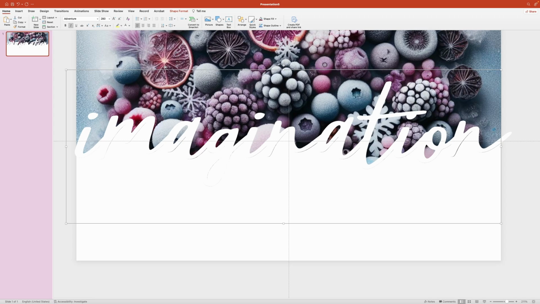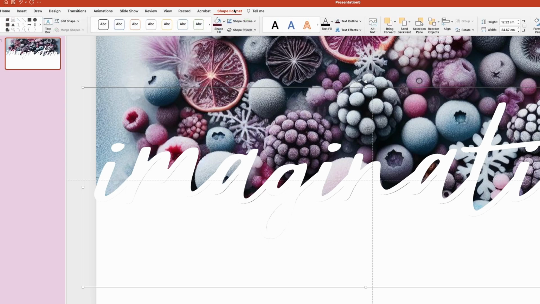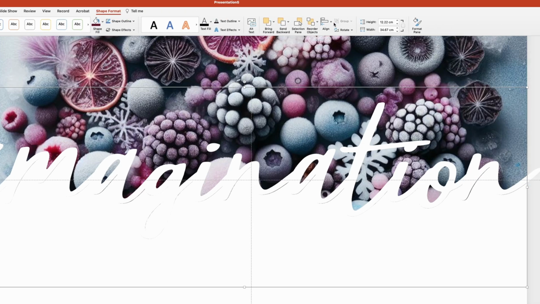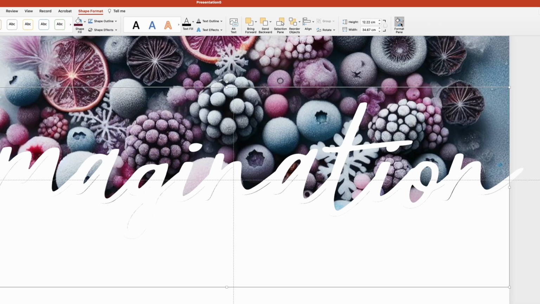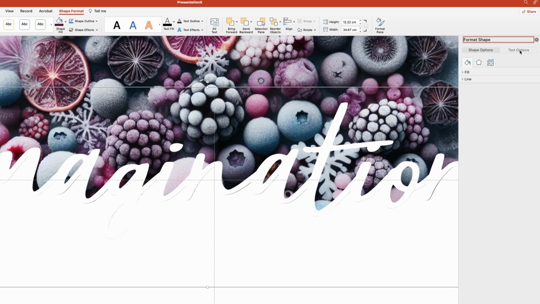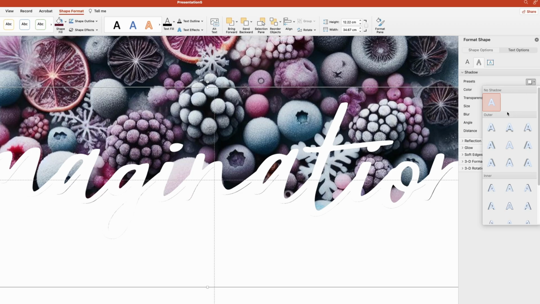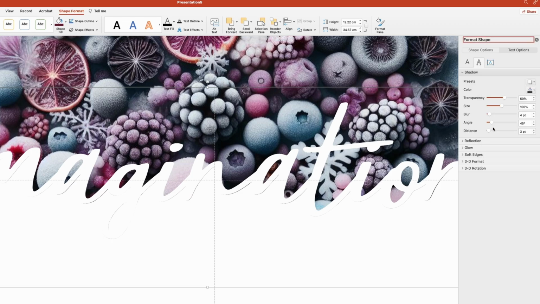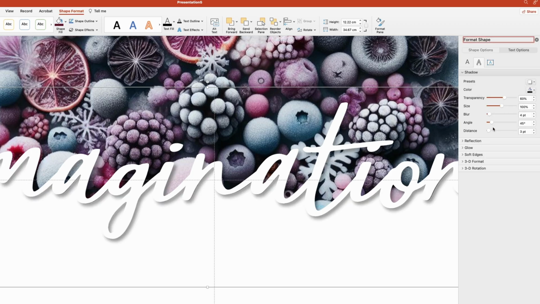And now with the text still selected, over up top in the menu, I'm gonna switch to the shape format. And in the ribbon, click this format pane button to open the additional settings. Now in the pane, we'll need to switch to the text options tab. And then we're gonna wanna select text effects tab. And in here, let's open up the shadow section. I'm gonna click this presets button, and in the menu we want to choose the first option, and now we just need to adjust the settings.